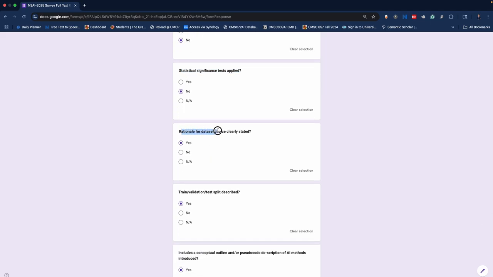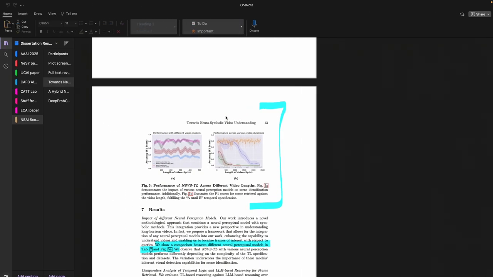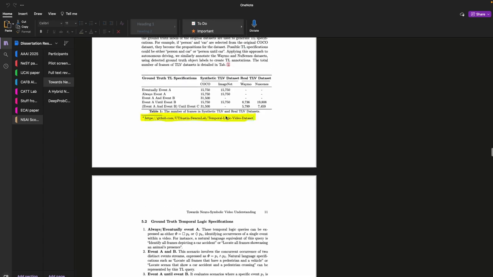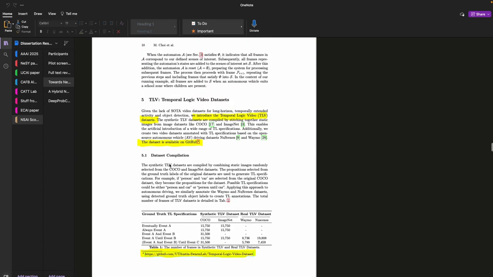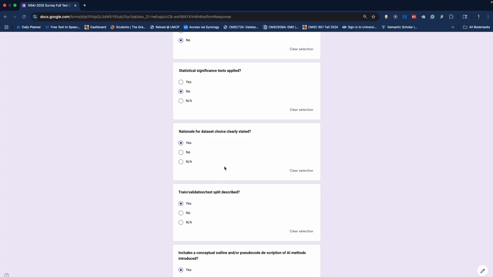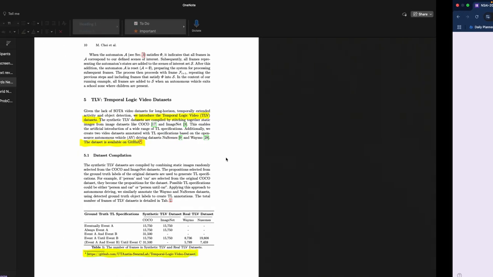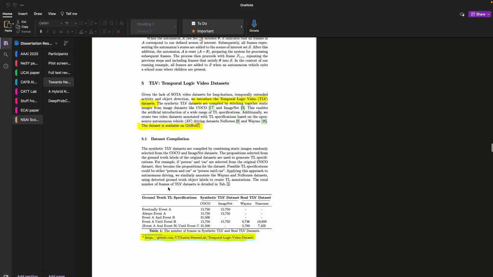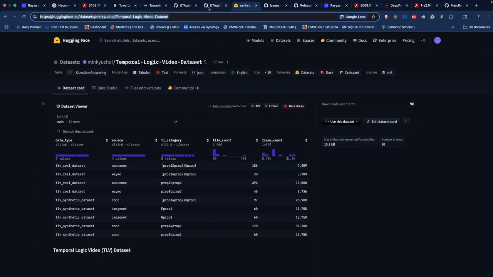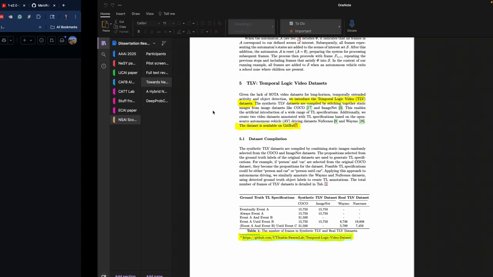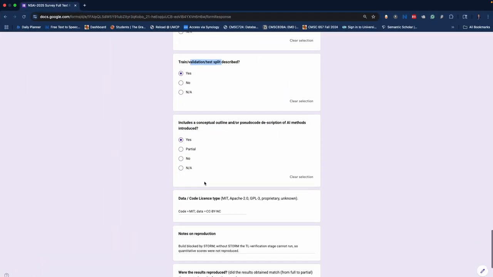They did provide information on the dataset. Up here within the dataset section itself, they talk to why they were required to use the dataset, and then they also talk to the train, validation, test split required for this dataset, which was reported on not only within the paper but also within the GitHub itself. So this is going to be a yes.